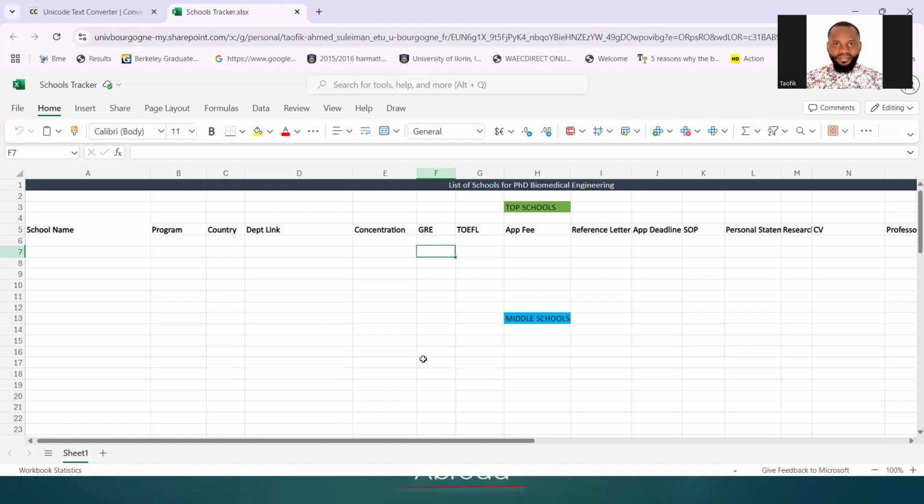However, if you have a GRE score, you can fill here with yes or no, depending on the requirement of the school. Note, most schools in the United States right now do not require you to write a GRE except on a few courses. Then we have the English test. It could be TOEFL, it could be IELTS. So you have to check. A lot of schools in the US currently waive the English test for Nigerians and some other countries. However, you have to check to confirm.